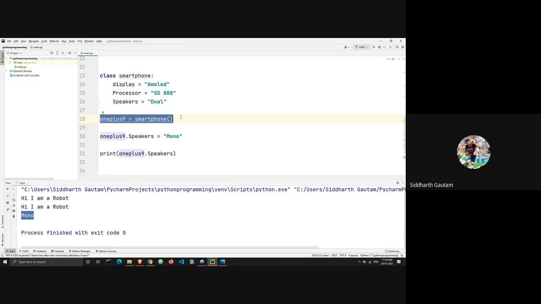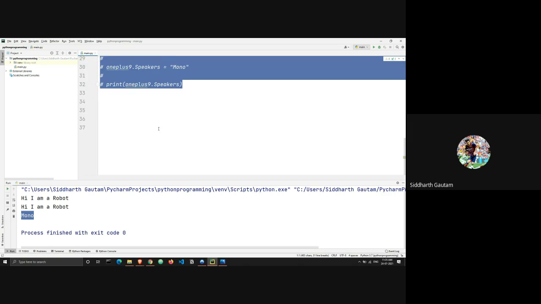So this, we won't call this a function. We are just creating an object from a class. The name of this statement is object creation. Okay, so let's just go ahead.